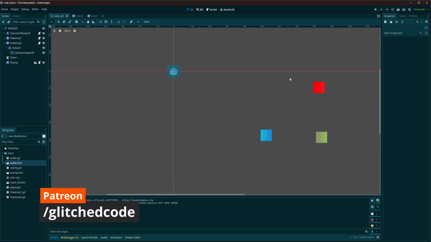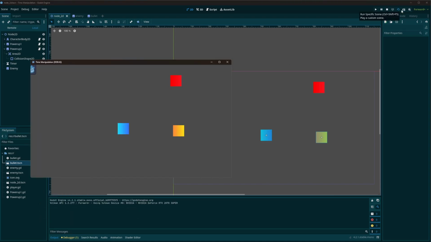All right, so I've gone ahead and set up a simple little scene here. I've just got my little player that I can move around. I have a blue box and this orangey-yellow box here. They're going to represent my pickups. One's going to slow down time and one's going to speed it up. And just for a clear picture in your mind of it working, we have our little red box there shooting little objects at us.